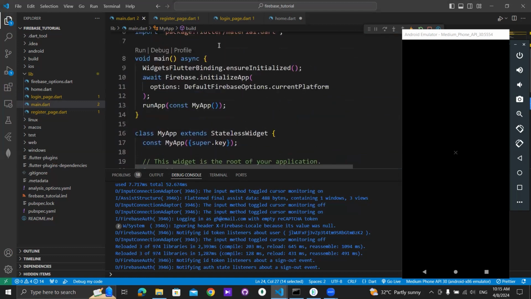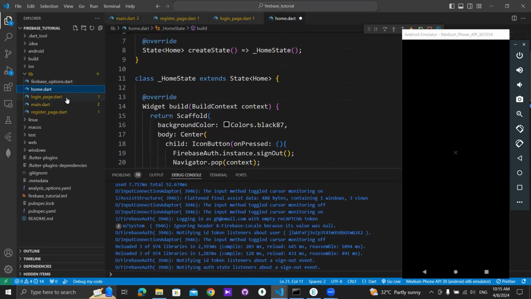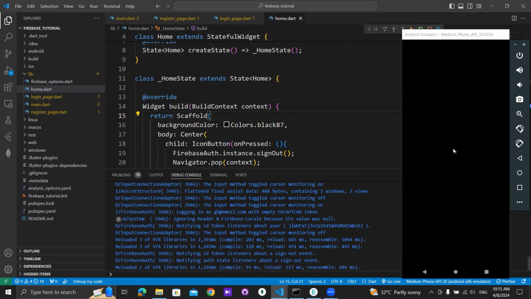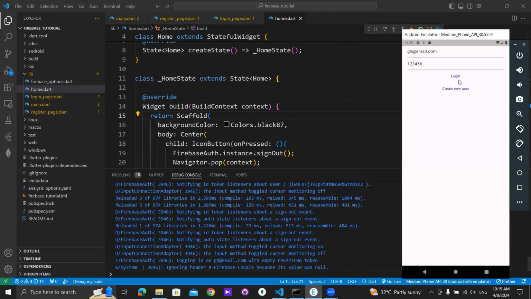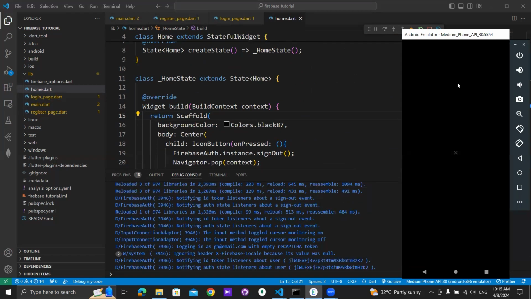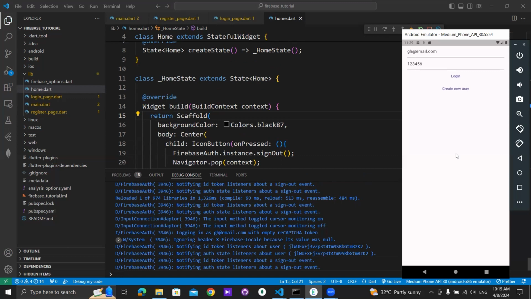Okay. So after that, home screen and save. Okay, you can see you go to your home screen again. I log in and login. It shows the home screen, and if I click the cross button, you can see here the listener about the sign out event, the sign out, and it goes to your login screen.